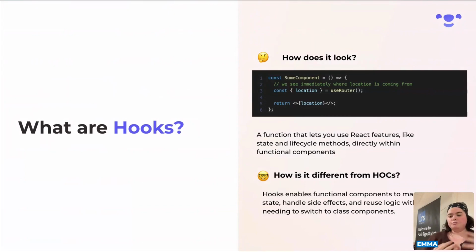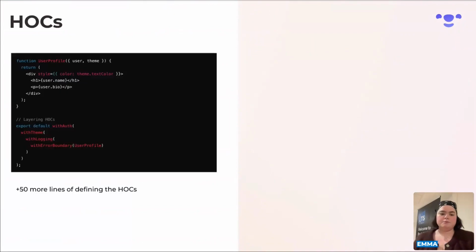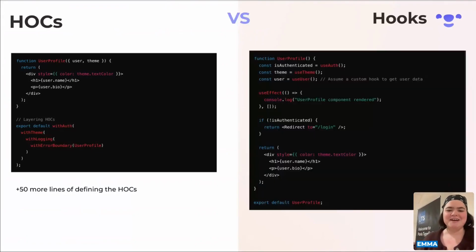Hooks enable functional components to manage state and handle side effects. So let's compare the code of higher-order components on one side, plus 50 more lines because I do not have space for it, versus hooks. So here we have 10 lines of code.